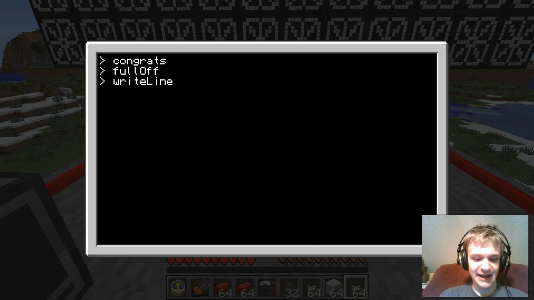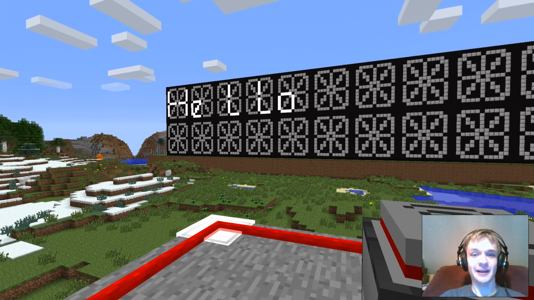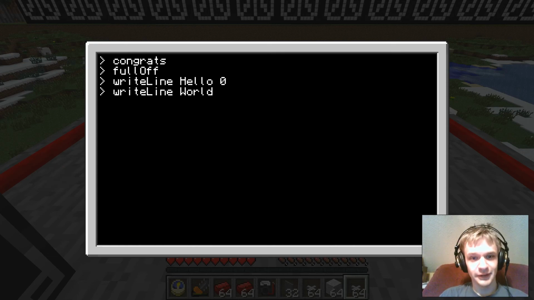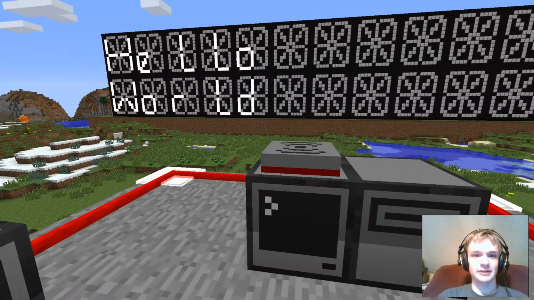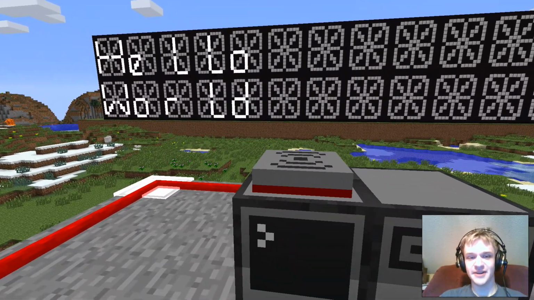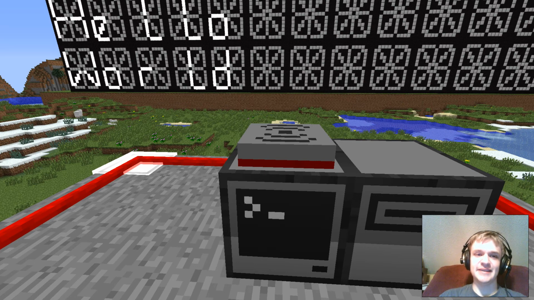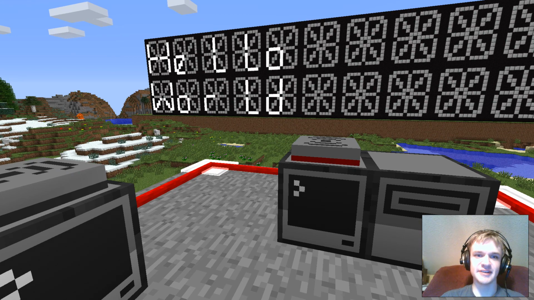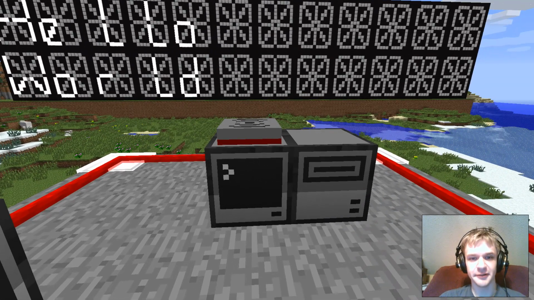But I can write, let's say, the word hello to the first line of the screen, which is referenced as 0, and you can see hello pop up on the screen. And then if I type write line world 1, then world will pop up on the bottom part of the screen. And in this, there is a fairly comprehensive dictionary of characters. There's all the lowercase and uppercase letters, as well as 0 through 9.